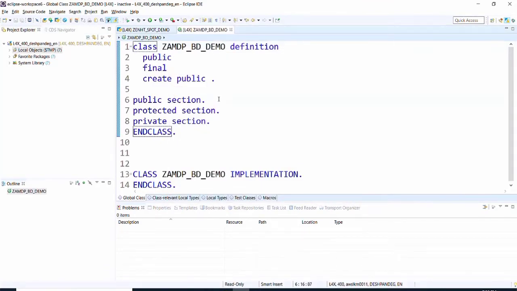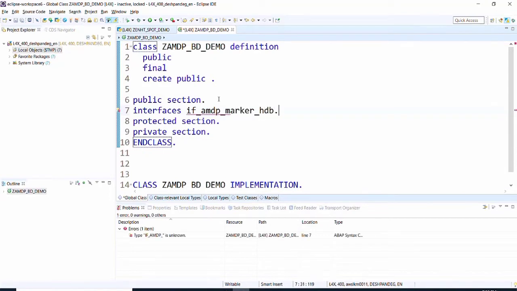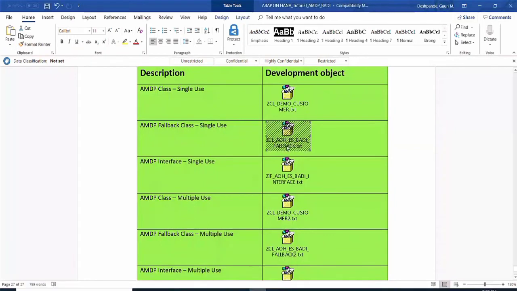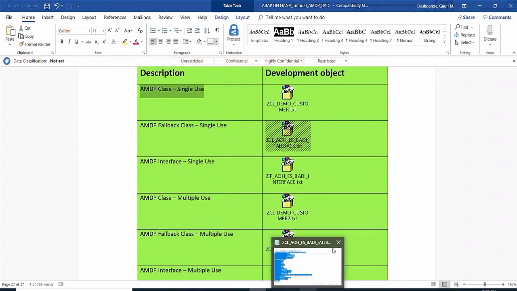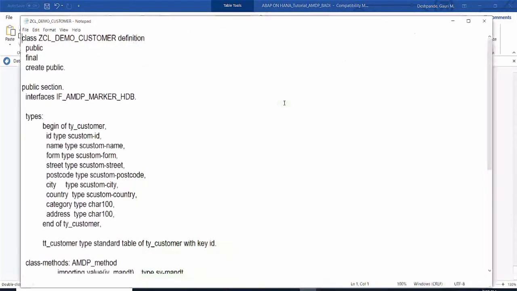In the public section, the first thing you need to do is implement the standard interface IF_AMDP_MARKER_HDB, and then you need to give the type definition. So go back to the tutorial document, and here is a code snippet, AMDP class single use. This is what you need to copy. I will first close the previous code and then open this code snippet.